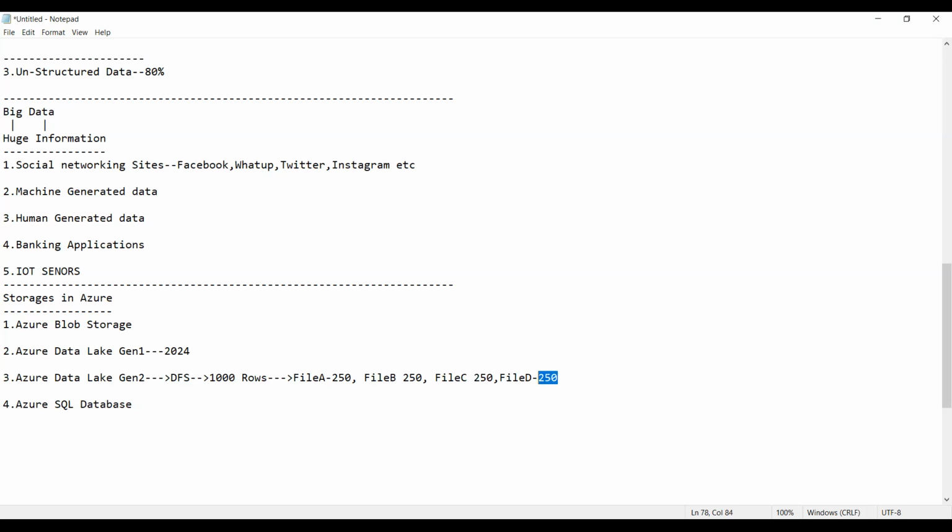The same data you can split. That is called as what? Distributed file system, DFS. The data is recorded into storages, mostly in the form of distributed file system. And then we have Azure SQL database. That means the cloud-based database. That is called Azure SQL database.